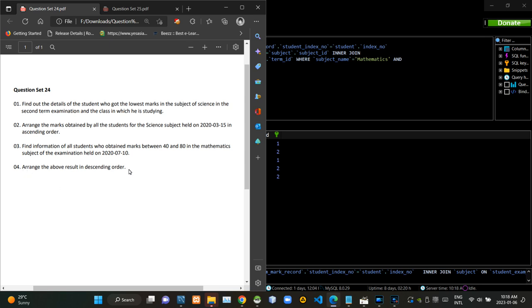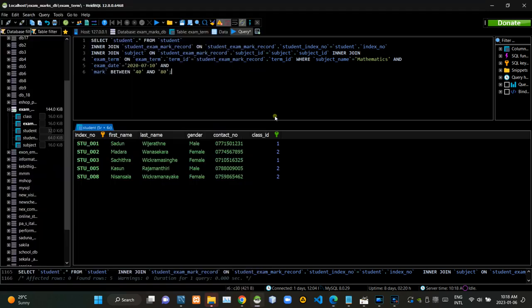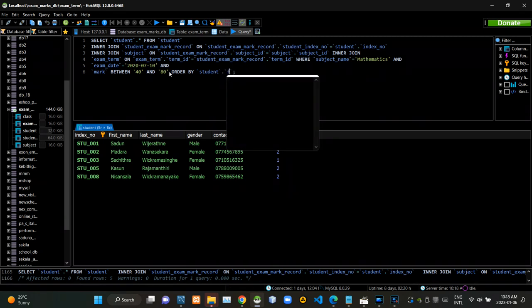Then we have to arrange the result we received in the last question in descending order. Now I am executing this query statement like this.